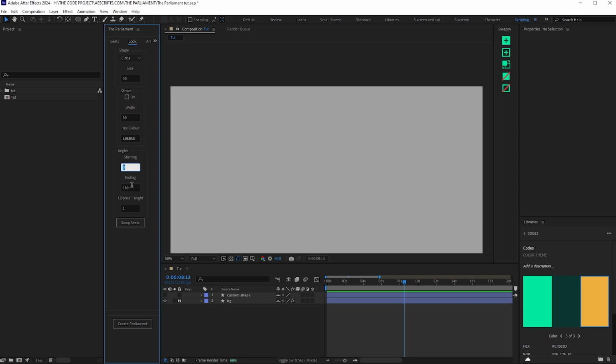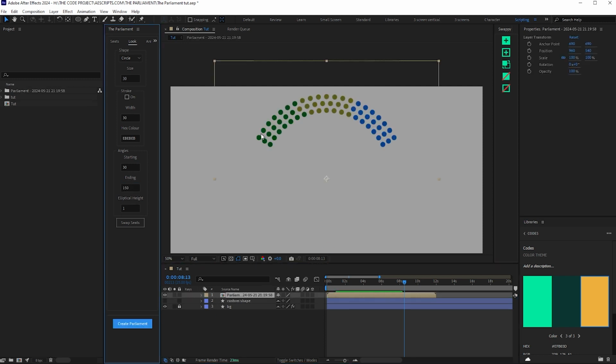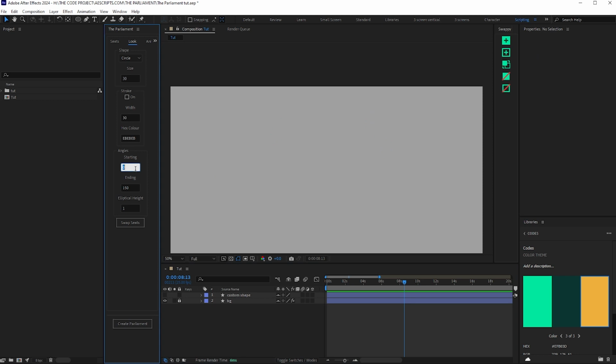We can change that. So to make it a smaller parliament, or obviously can make it longer.